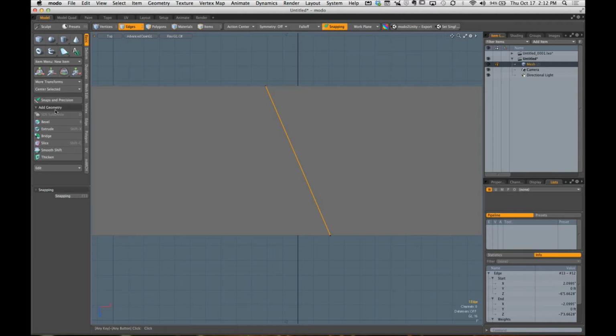Same thing. So what if I changed my selection type to vertices? If I grab that one and that one, what do you think is going to happen? Center selected on the x.